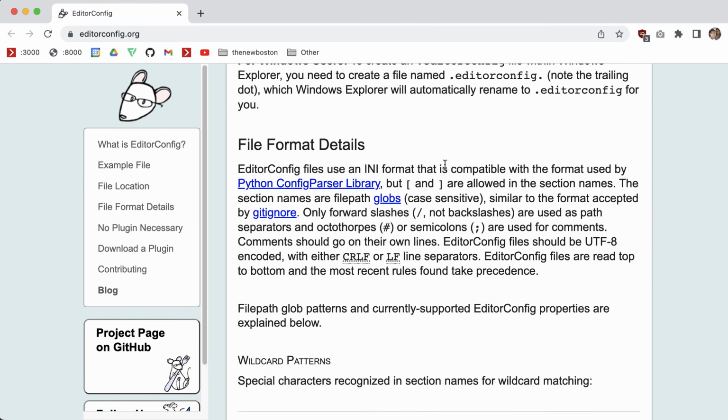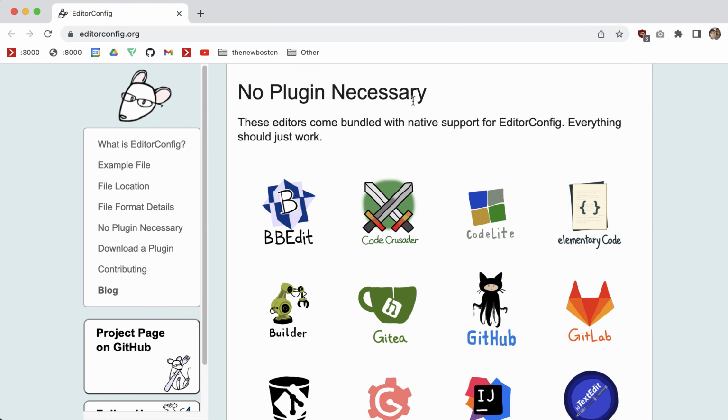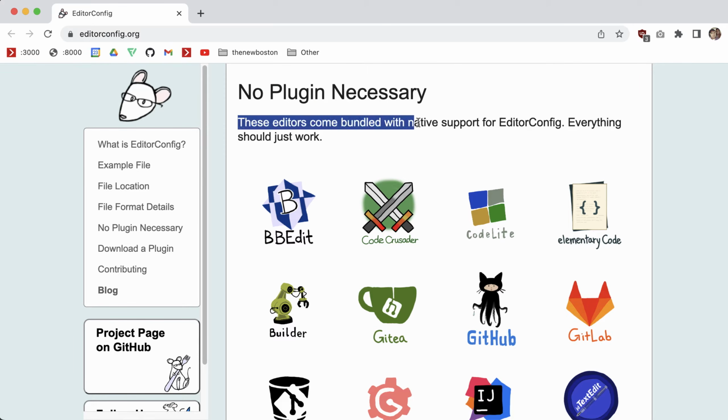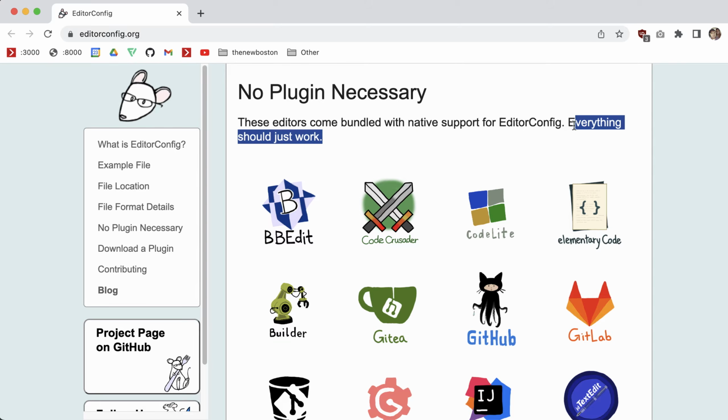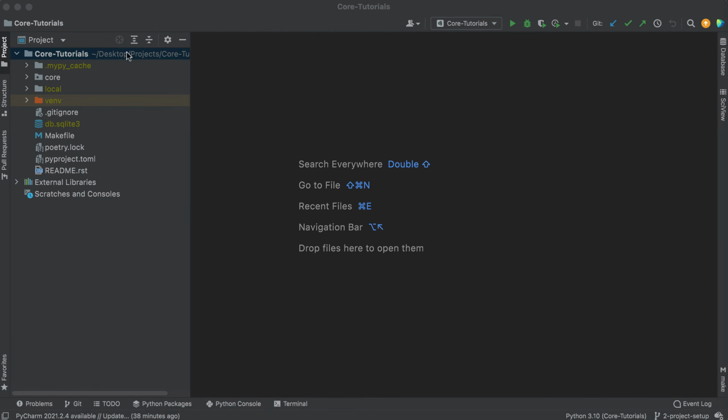Well, before we hop into that, check this out. A little cool thing I want to mention, and that's this. Boom, no plugin necessary. We don't have to install everything. Check it out. These editors come bundled with native support for EditorConfig. Everything should just work. Love that. So with that being said, now let's go ahead and figure out how to use this.